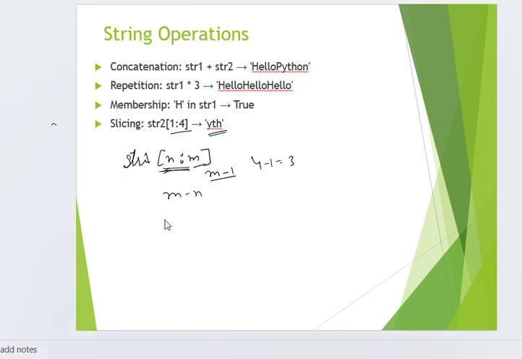Let's take an example. If I write str1 and suppose I write 2 colon, it means it will start from 2 and go till the end. So starting from 2, h is 0, e is 1 and l is 2. So you will be getting llo.